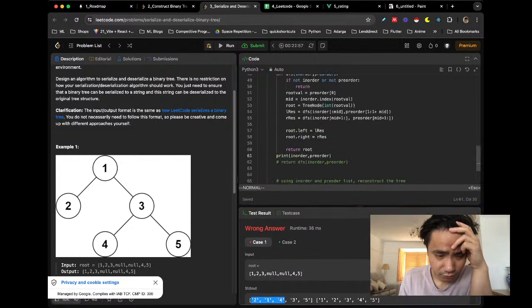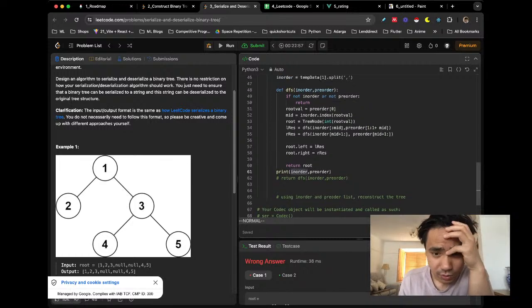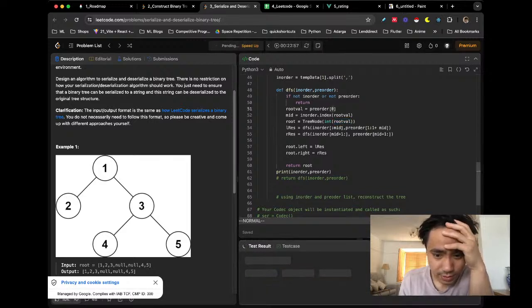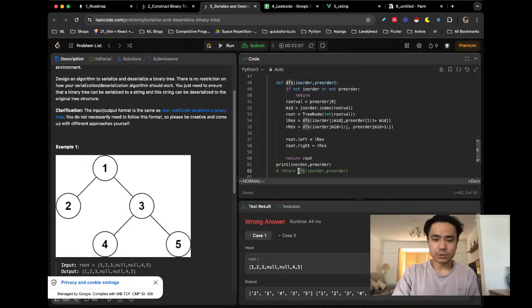So I'm printing in order first. So in order would mean 2, 1, 4, 3, 5, and then 1, 2, 3, 4, 5. Okay, cool. That sounds right. The question is why the hell? I actually don't know. Why? My traversal is okay.